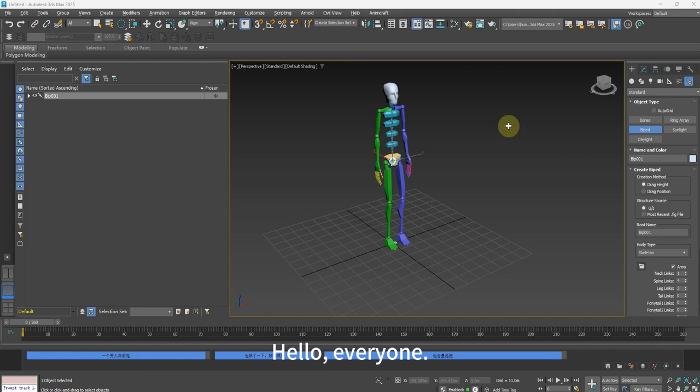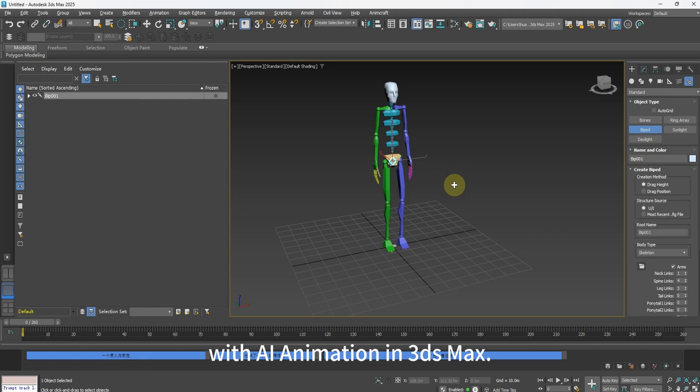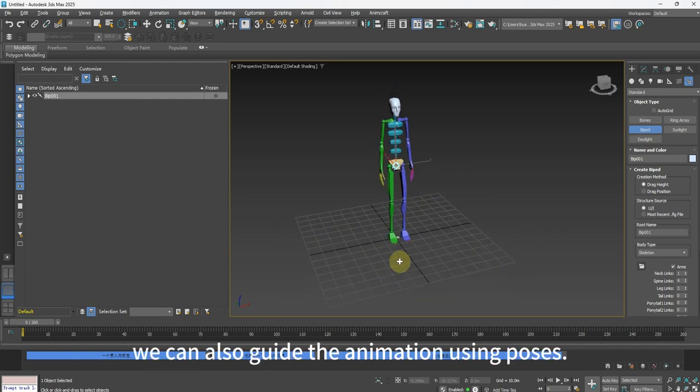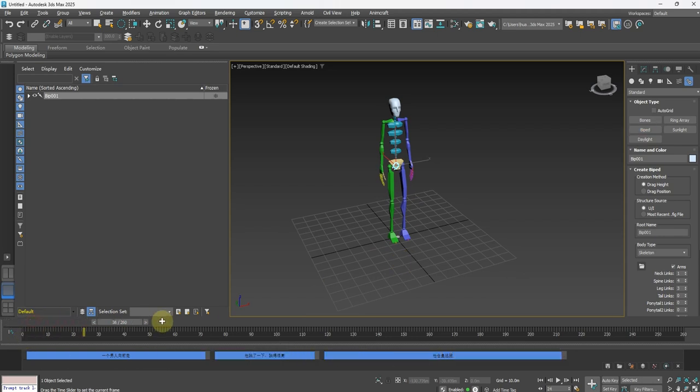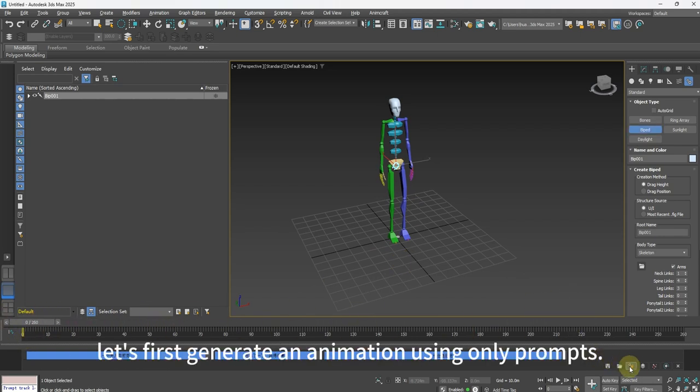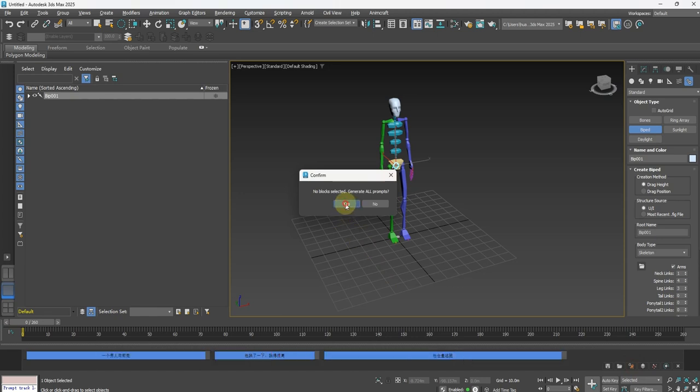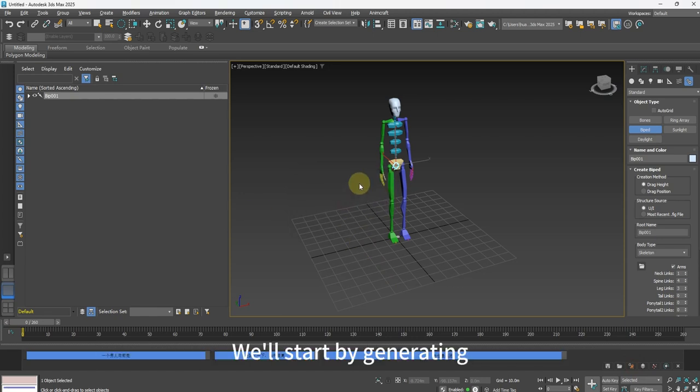Hello everyone, let's continue with AI animation in 3ds Max. Besides prompts, we can also guide the animation using poses. As before, let's first generate an animation using only prompts. Alright, we'll start by generating a basic animation.